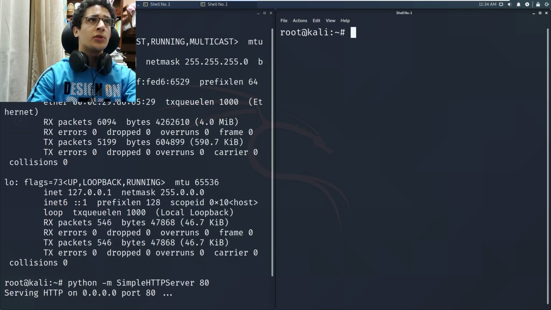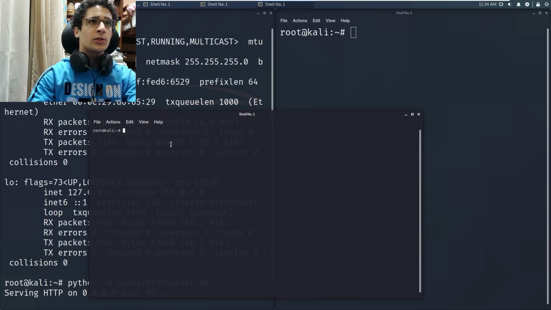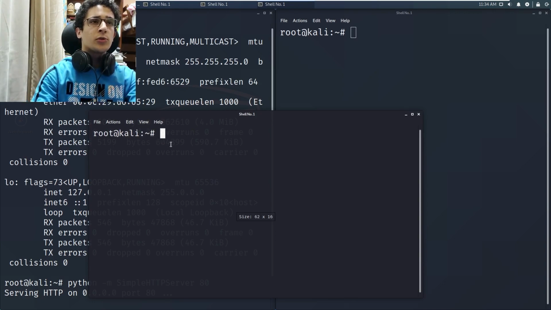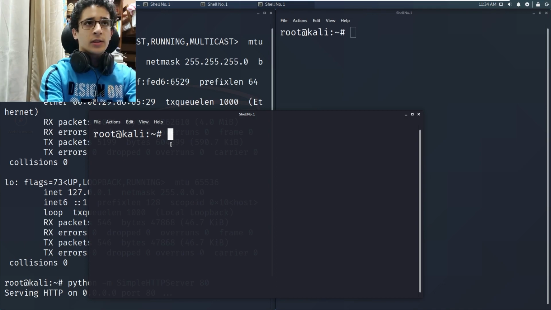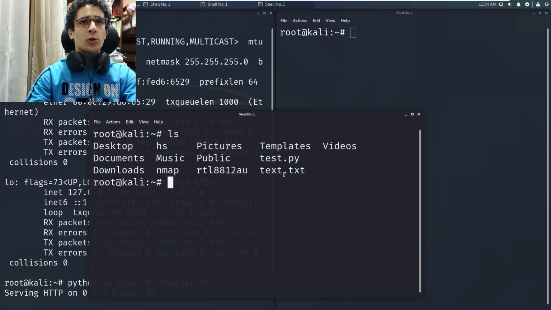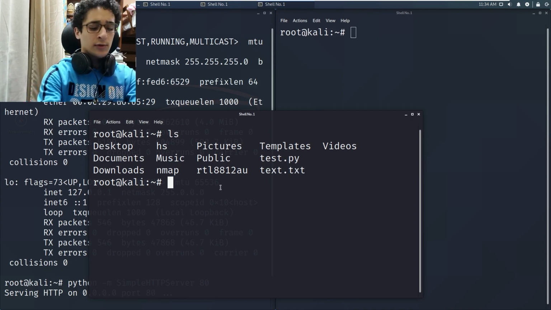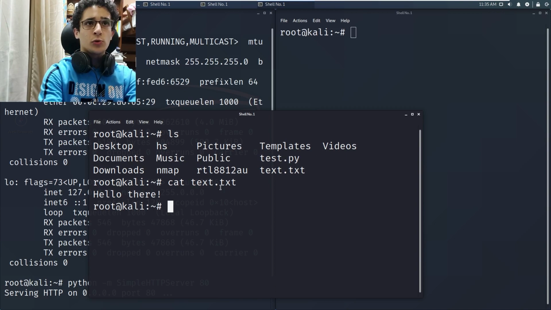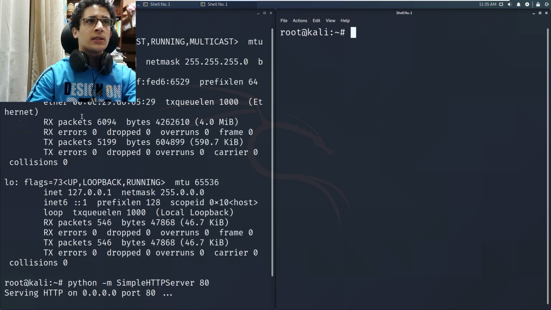So I want to pass, for example, a file. Let's open another terminal and just do that. We want to pass by a file called text.txt, and if we cat out this file, cat basically shows you what's in the file. We get hello there. All right, so I want to get this file that's on here to this machine that doesn't have this file.